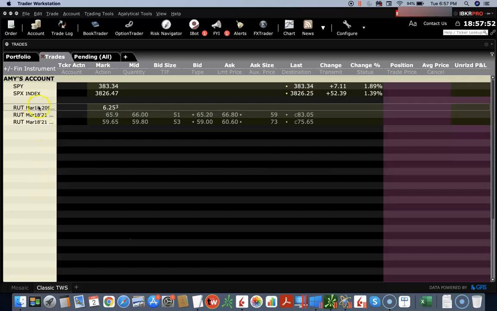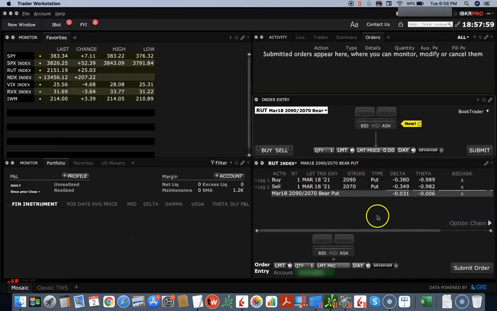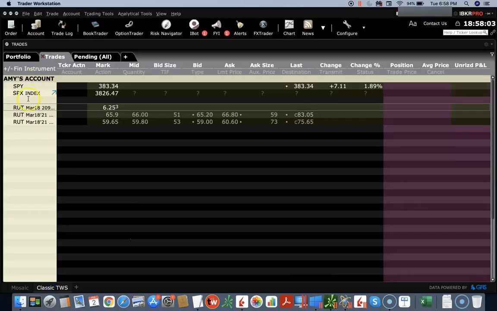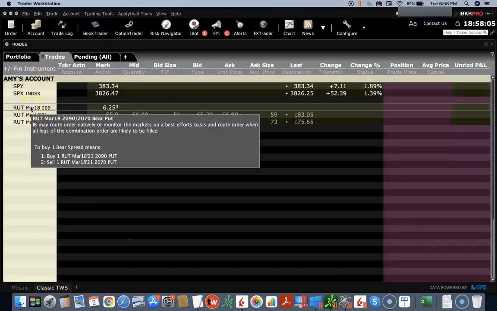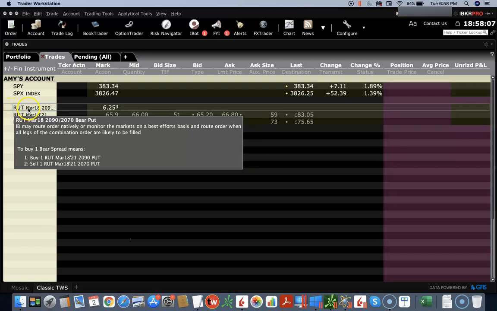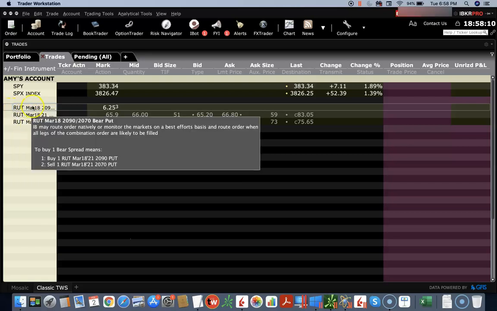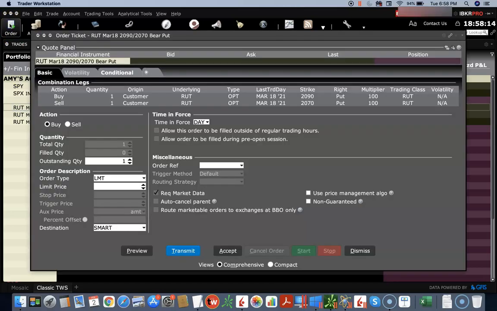So now that I've got that in this particular way of entering a trade, if you're in Mosaic, you would do it in a different window, in the order entry window or whatever, but here you would do it here. It's actually showing me each individual leg here, but for the whole spread itself, I'd click on that, and then I would just click on the order ticket.